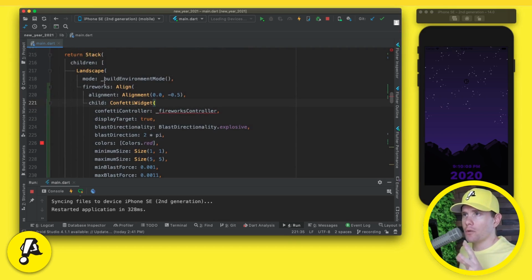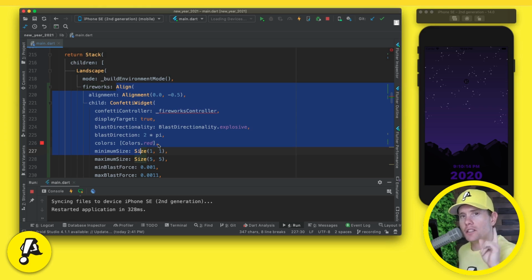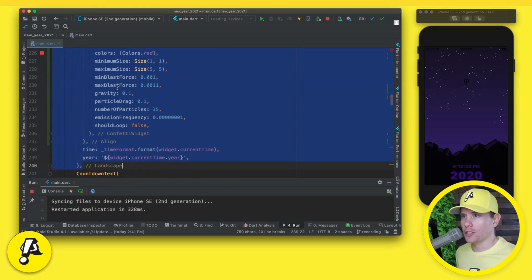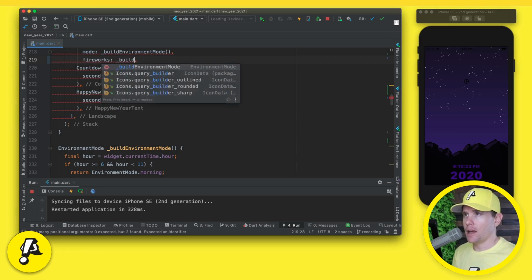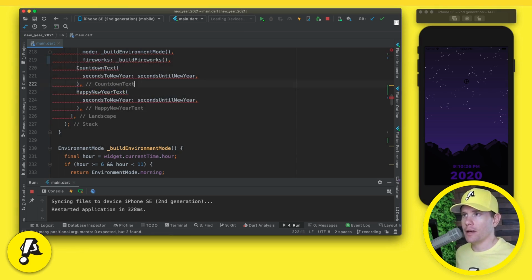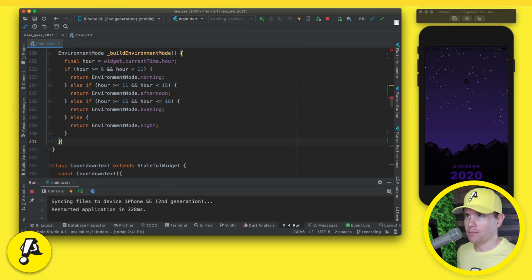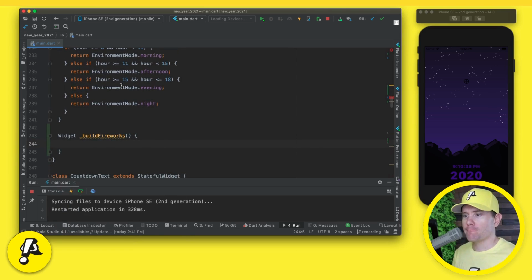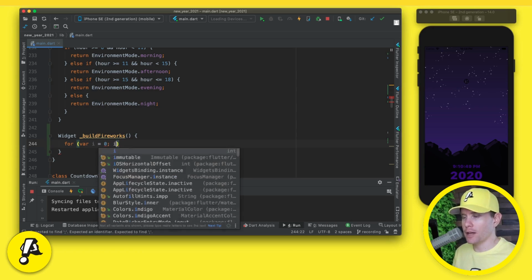Okay, that's fine. So we're back down, and here's where we build our landscape. Here's our fireworks property. Here's our one single fireworks display. We're going to cut that out, because we don't want one, we want a bunch. Let's cut that out and let's say build fireworks. Let's go implement that function or method. Build fireworks. And we're going to have to configure a few properties here, but let's use that widget tree that I just cut before I inadvertently lose it from my clipboard.